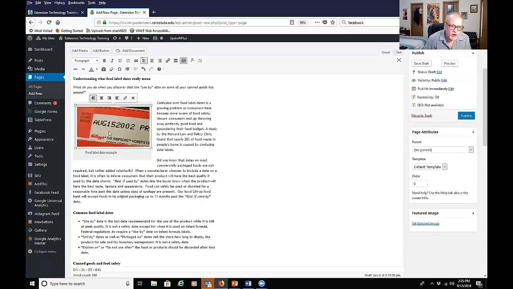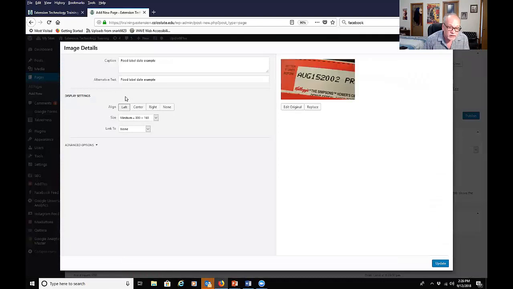If I click on the picture, I can edit it. I can do Align Center, which will not allow text on any side. I can align right, or I can take that alignment off entirely. I'm happy with the left alignment. I am, however, going to go to the Edit button.